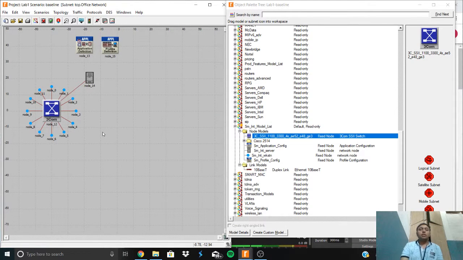Hello guys, so today we are going to see how increasing the nodes in a small network changes the load and CPU utilization. For this, first we are going to consider a baseline scenario. In this scenario we have used a 3-com switch.